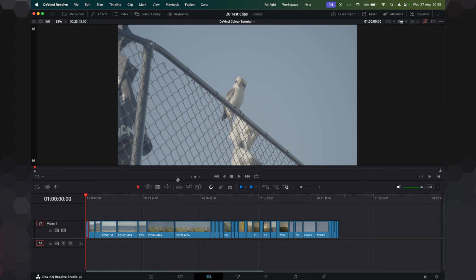Once you're inside DaVinci and you have your footage in your timeline, so let's just say for sake, you've gone through, you've done your whole edit, and now it's time to color grade. So what do we do? Well, let's get through the technical stuff first. Let's set everything up and make sure we save these settings.